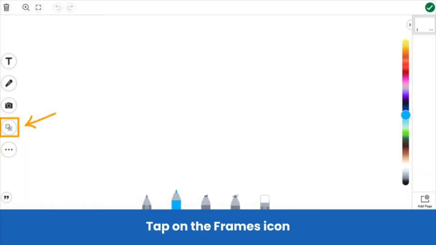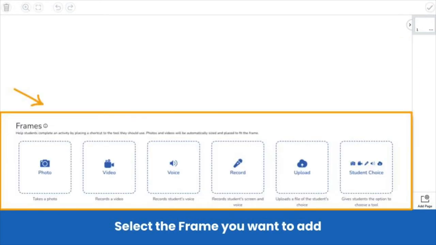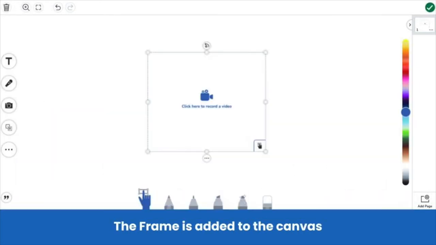You can build your own instructional experiences in Seesaw using Frames. When creating the student template for your activity, tap on the Frames icon on the left side of the creative canvas. Then select the frame you want to add. The frame you select will appear in the canvas.